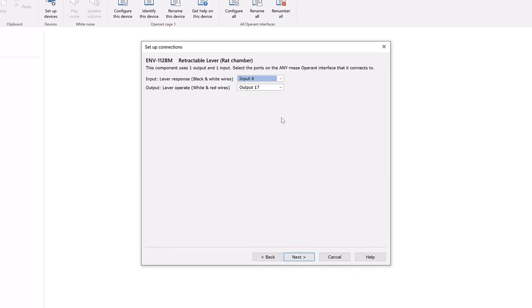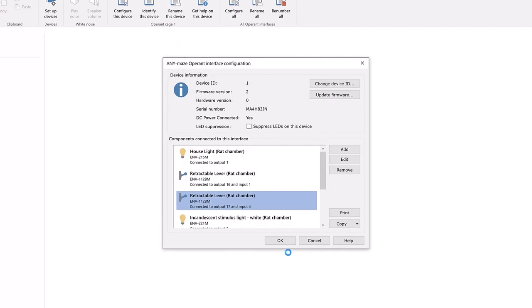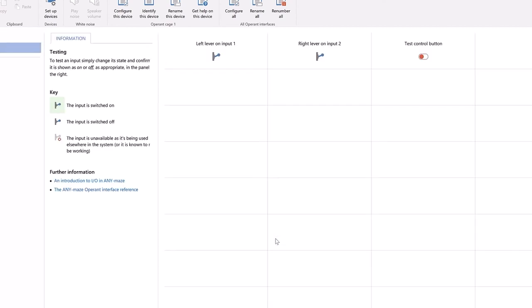Okay, Anymaze thinks that it's connected to input 4, but it's actually connected to input 2. So let's change that and test it again. Yay, it's working now.